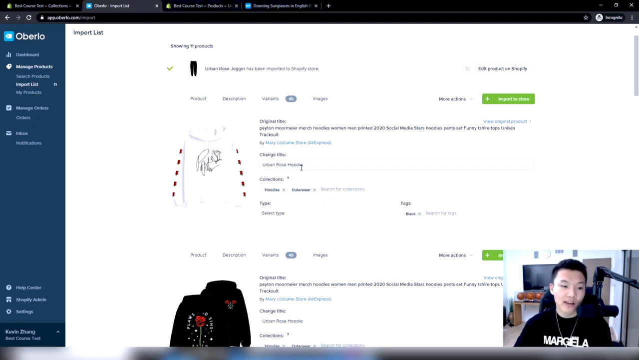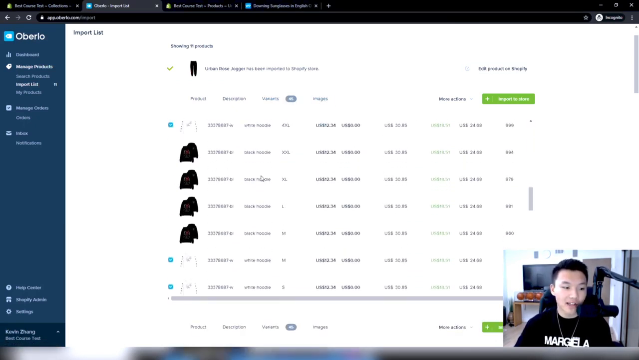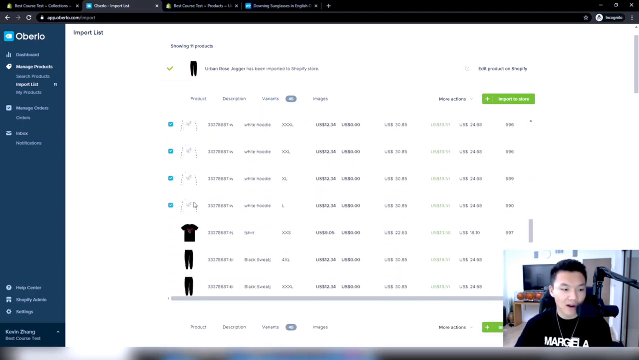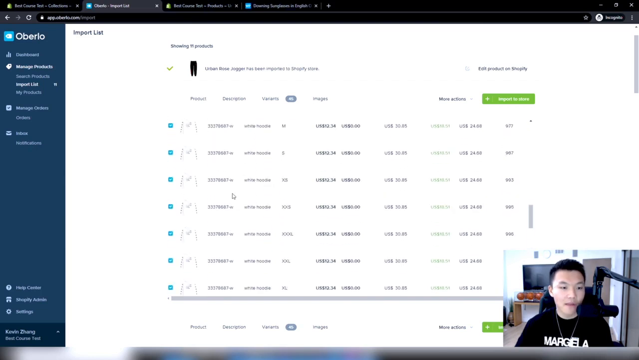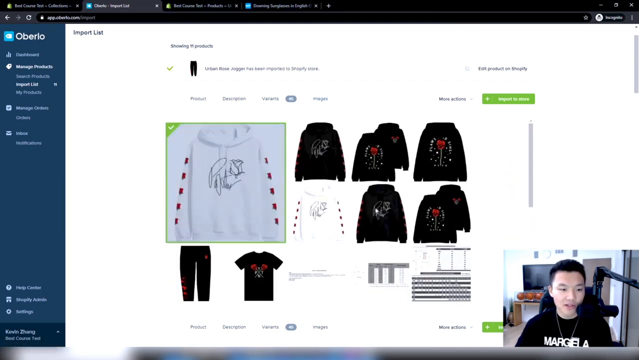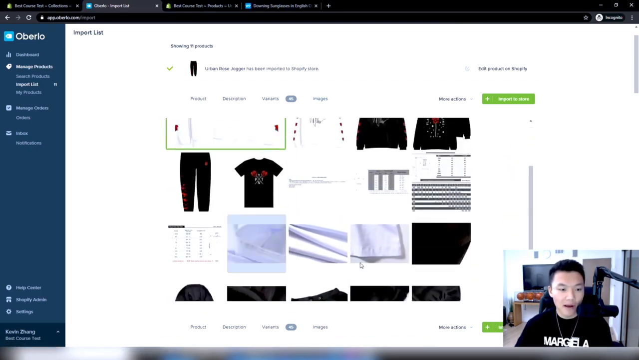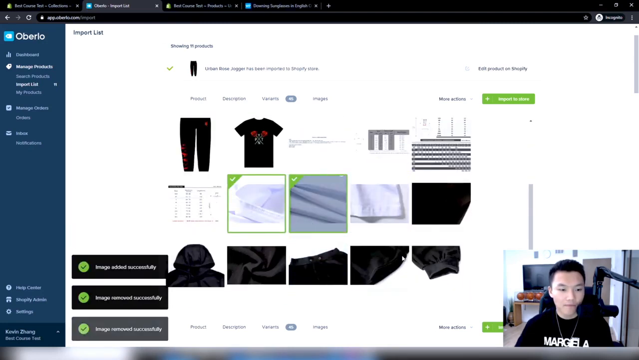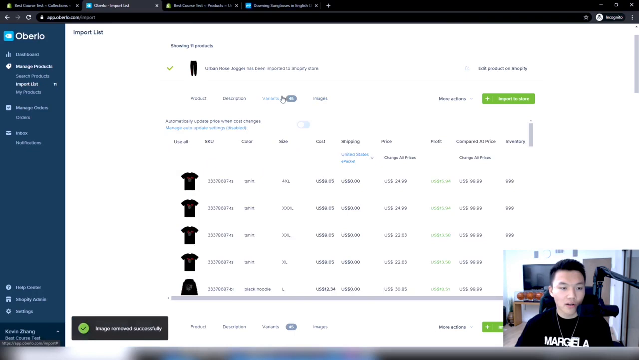This one was the Urban Rose hoodie, except this one is just the white one. Always check the variants because sometimes this image doesn't correspond to the actual variants that are getting imported. Yep, this one is right. Let me make sure the images are right. Yep, I'm gonna include some of these white cloth images as well, just to communicate that quality, right?